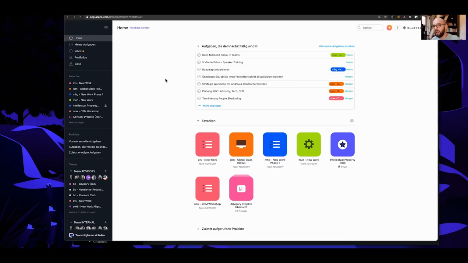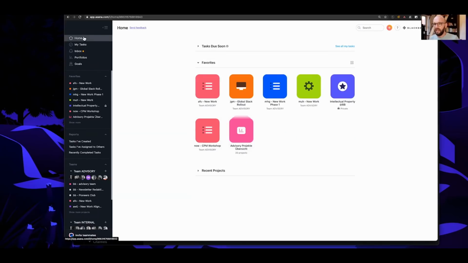And so welcome to my Asana view. What I like about Asana is really the project view. And here I've got a test project, maybe for a special project we are actually doing.